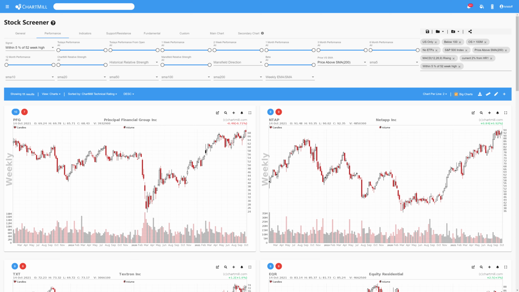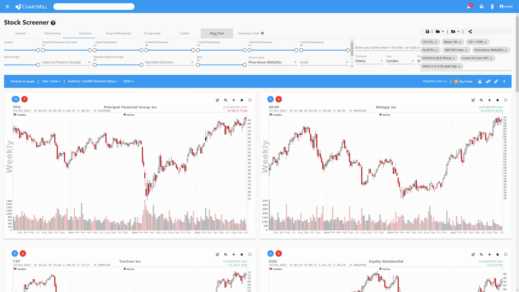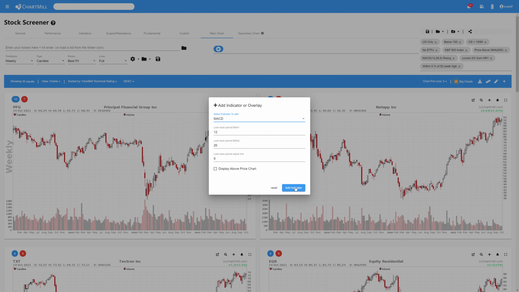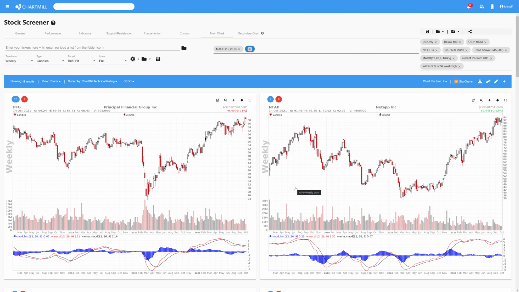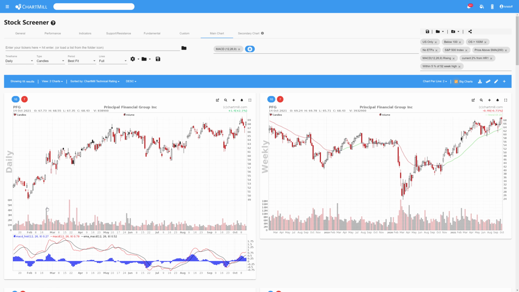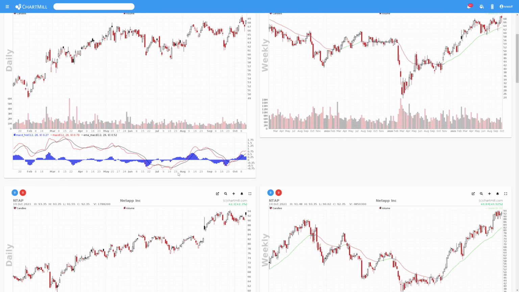If you want to view the MACD indicator, go to the main chart, select indicator to add, MACD, and add indicator. We have both the weekly chart, so if you want to change this, go to the main chart, time frame, daily. Now we have two daily charts. If you want to see a daily and a weekly chart, go to the view, select two charts, and now you have, for each stock, a daily and a weekly view.